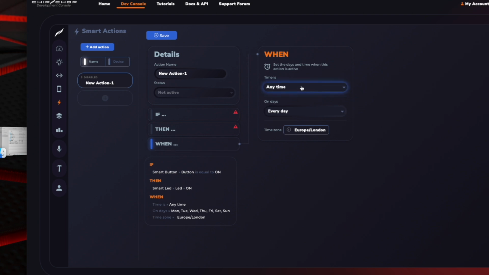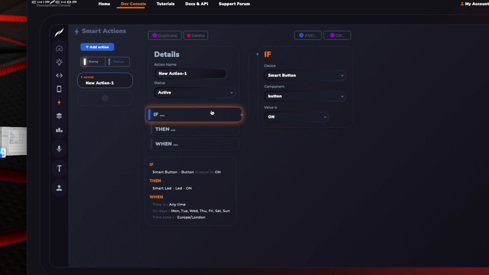And finally, we need to decide when we want this action to happen, so we can be quite specific with the time and which days, or I'm just going to leave it as any time and any day. And we need to save this first before we can actually make this action active. The moment we say this action is active, it will immediately start working. So if your devices are actually online now and sending heartbeats, this action will start executing. You can read more about how to use actions in the Docs and API section.